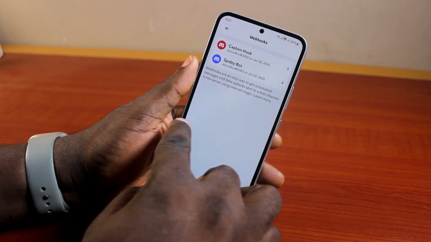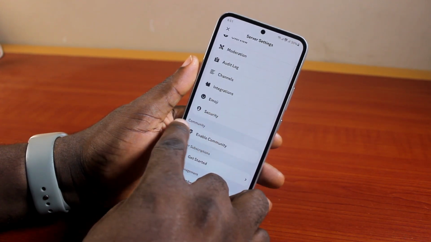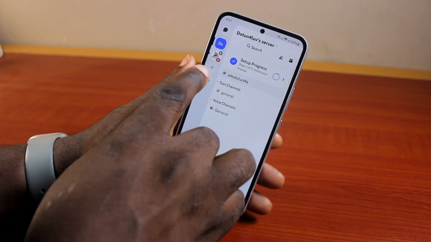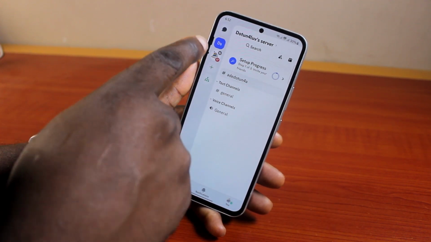Now to send a voice message on Discord, all you need to do is go ahead and open the Discord app on your phone. Now, once you open the Discord app on your phone, the next thing you want to do is click on the message icon at the top left.